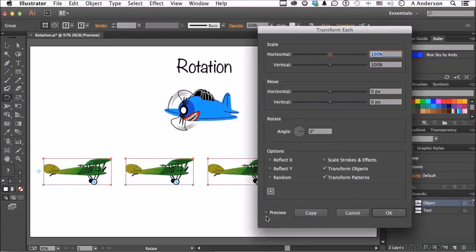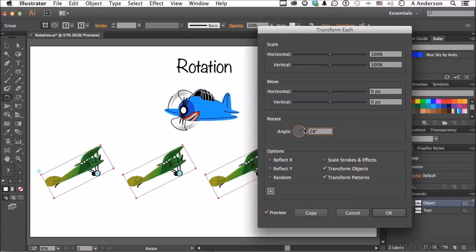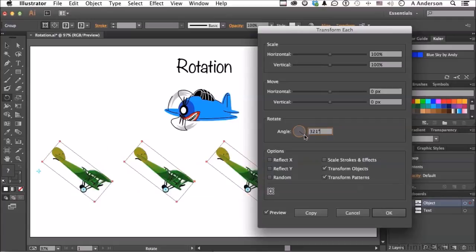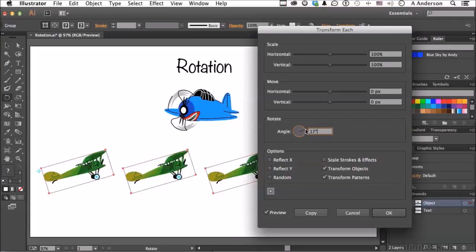Let me go ahead and turn the preview on, and we're just working with Rotate now. All right, they're all climbing in the sky, or they're all falling to the ground. Transform Each. That's a neat feature. Let me just go ahead and get out of there.